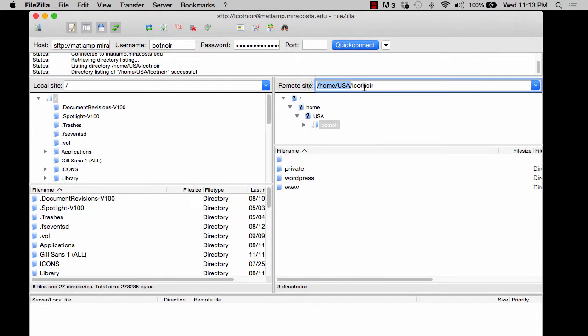/home/USA. In fact, I'm not even sure if you're going to see any of this. What you might see instead is just a / that shows that that's your root level directory. You might not see any of the stuff up here. If you do, fine, great. If you don't, it's also fine. It just means that it's your highest level of access on that server.